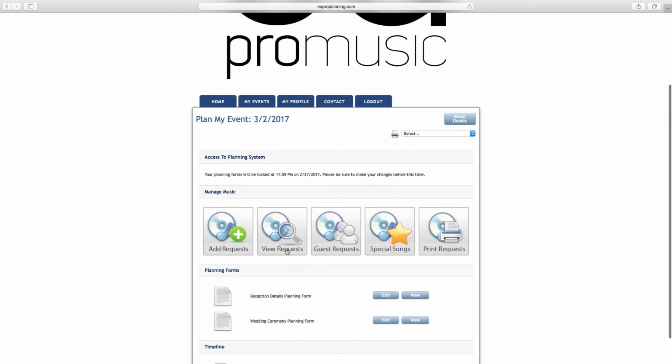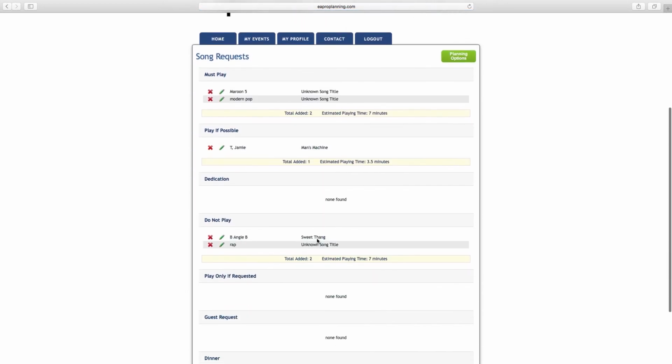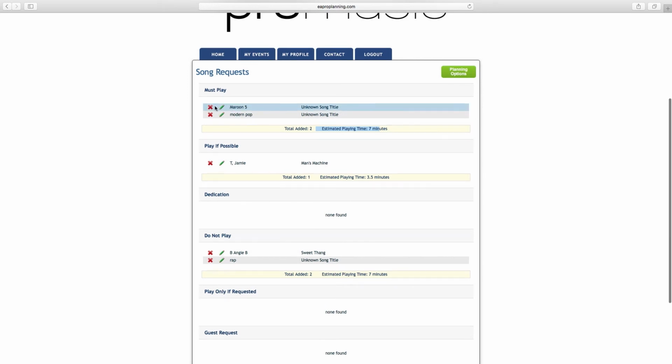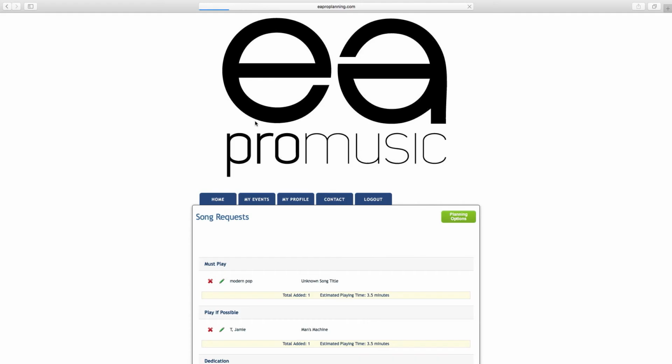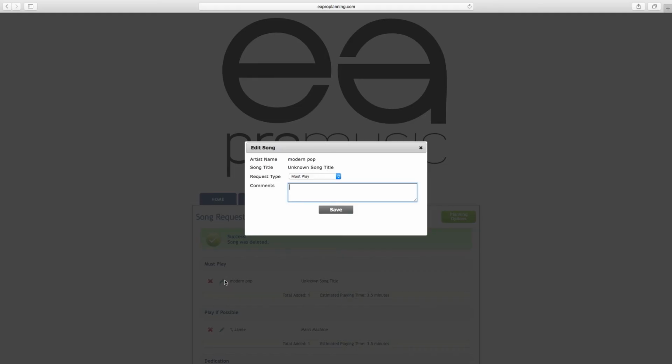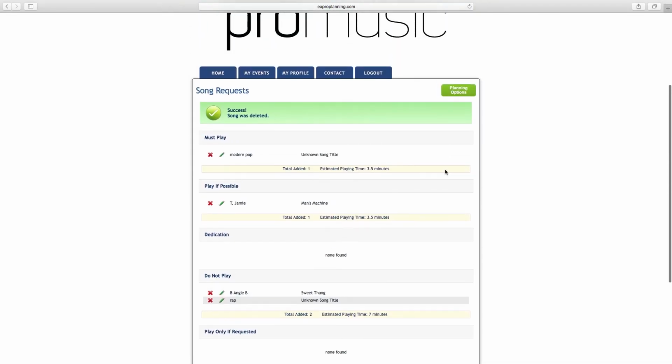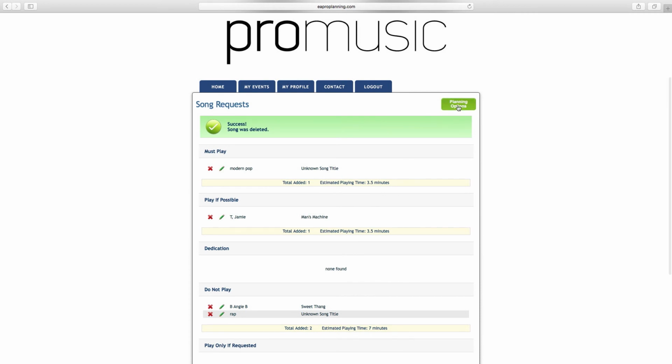We then have view requests, and this gives you kind of a global view of your playlist. It lets you know how many songs you have and their estimated playing time. You can also erase songs that you don't want right from here. You can see your comments that you may have added on a song or add a comment. It's just kind of a quick way to view and edit your playlist from afar.